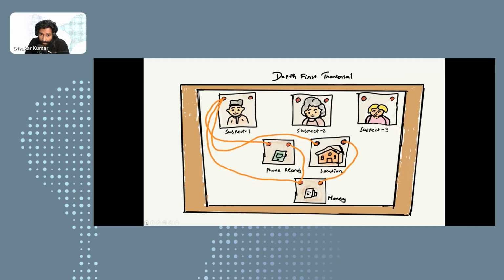Suppose a detective wants to understand every detail about one particular suspect. What he will do is go to this giant board, and from that particular suspect, he will go deeper and deeper until he covers the entire history of that suspect. And this strategy is what we call depth first traversal. This is a powerful strategy because it helps you uncover hidden information about one particular suspect. But this is not always the right strategy to solve a case or traverse a graph, right?